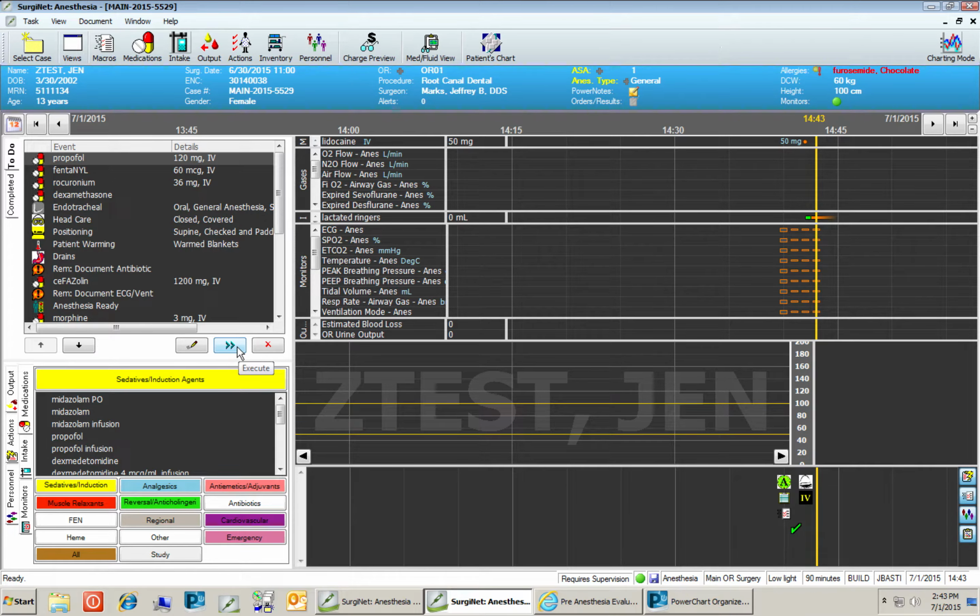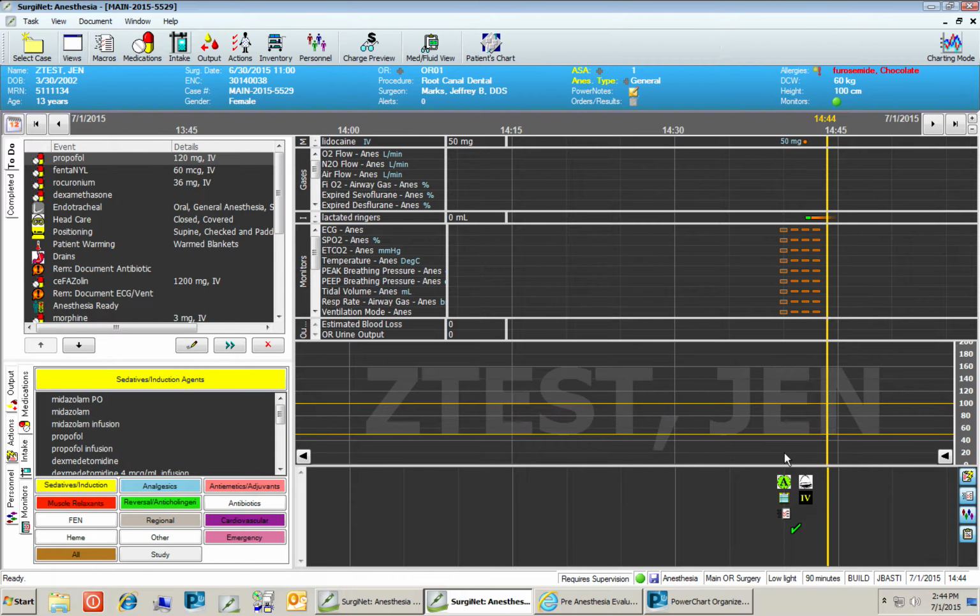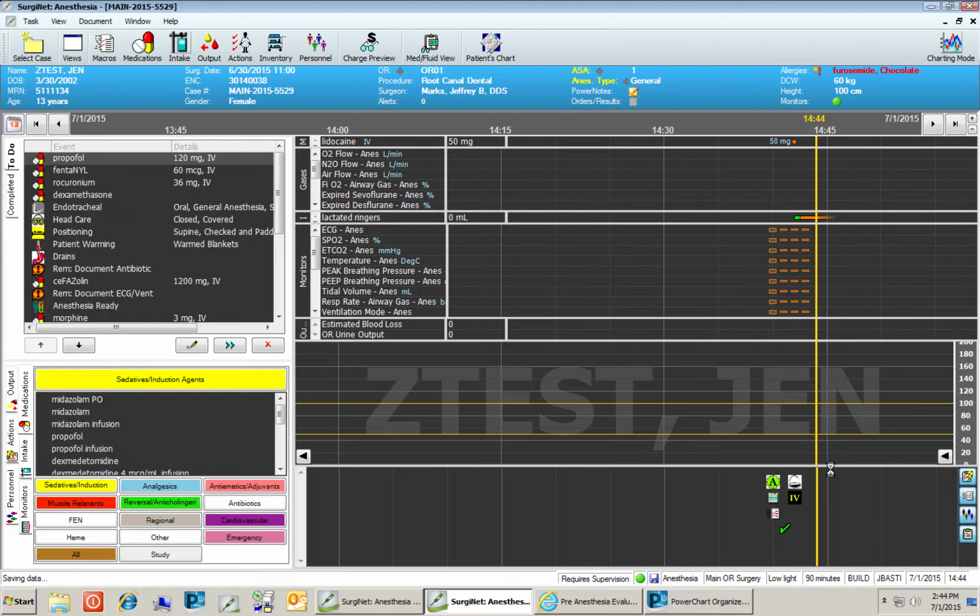Another feature you can choose to do is just to simply execute. Whenever you execute anything, that's these green arrows right here, it puts it to the timestamp of now, which, I'm going to move this out of the way for a second. This yellow line always represents the timestamp of now. And you'll see the anesthesia record gradually moves in a leftward direction.